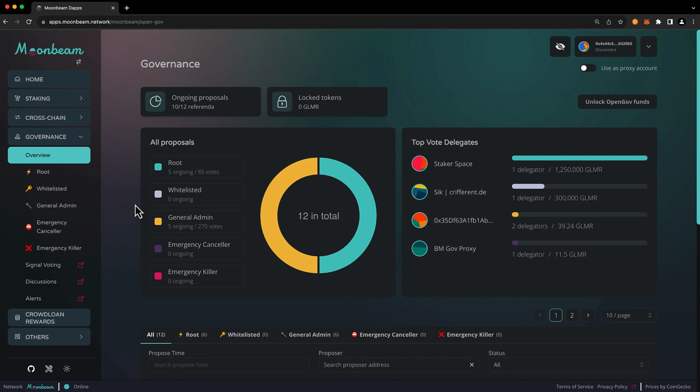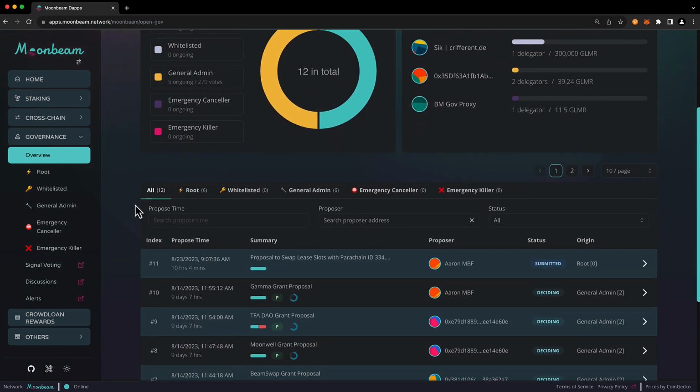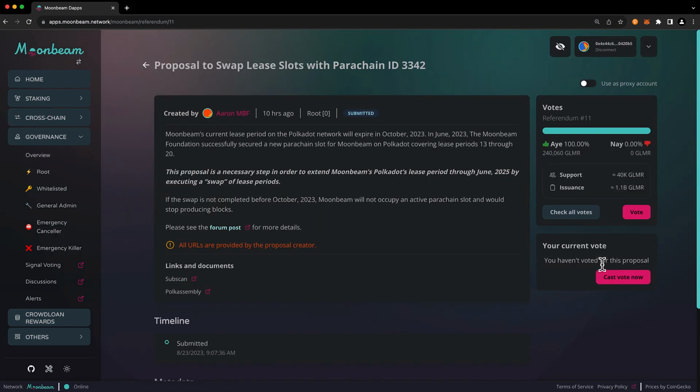Let's go through the typical flow of discovering a proposal and voting on it. So if we scroll down, here we're underneath the All tab, and we'll see this proposal right here to swap lease slots. Let's go ahead and check that out. And the first thing that you'll see here is a description of the proposal. This is very important and perhaps the first thing that you may check out. You'll also see the track name here. This proposal happens to be a root level proposal, which is the highest level of proposal or the most impactful to the network.